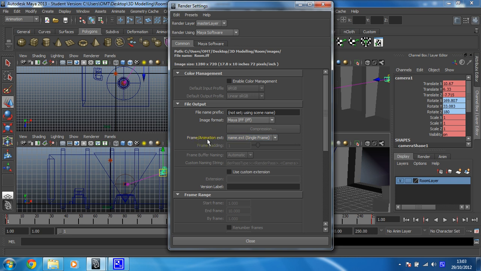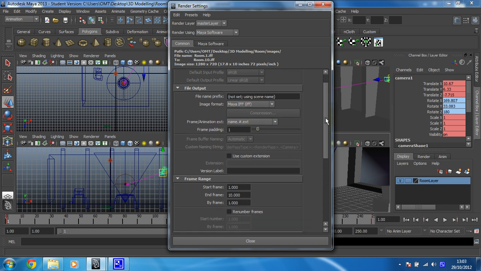Okay, the frame animation extension. What this is going to create then is multiple images. So what we're going to do is set how we want them to be named. We want the name, which is going to be room, then the frame number, and then the extension. And that means that you can work with it in other applications such as After Effects. I'm going to leave frame padding at 1.